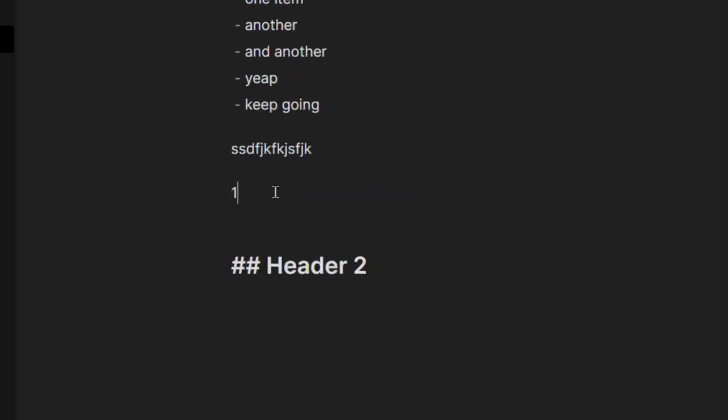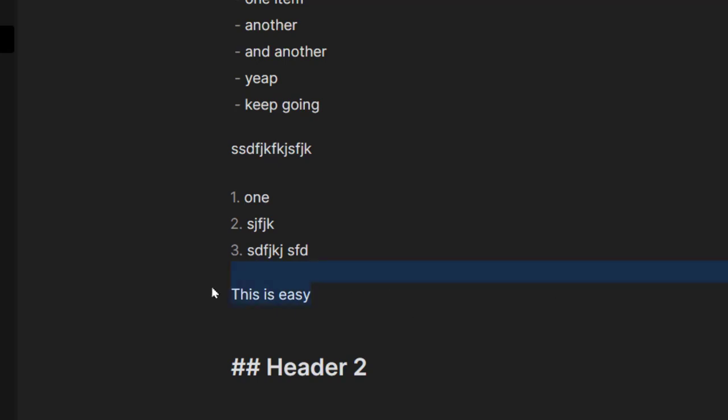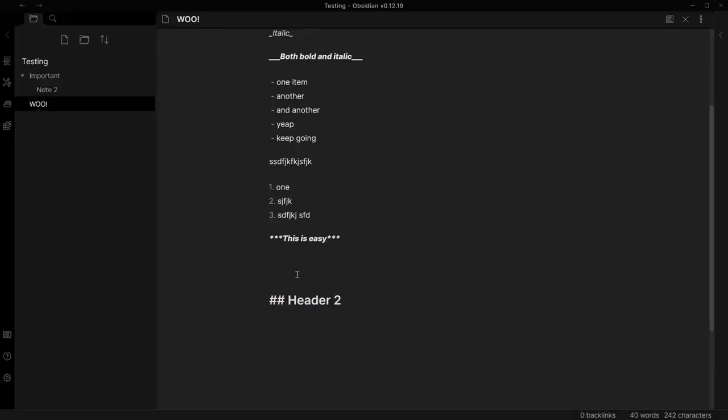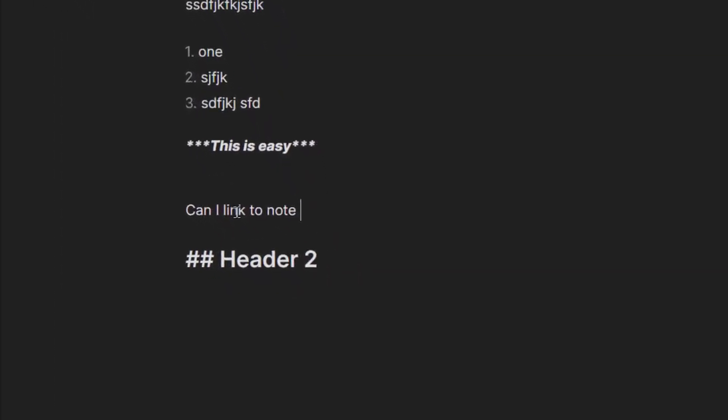Number lists are similar. You just start with a number, a period, and then a space, and it does the rest. You can also bold or italicize after the fact by selecting the text and using Control-B or Control-I on your keyboard. Now, the real strength in Obsidian, though, lies in linking to other notes.